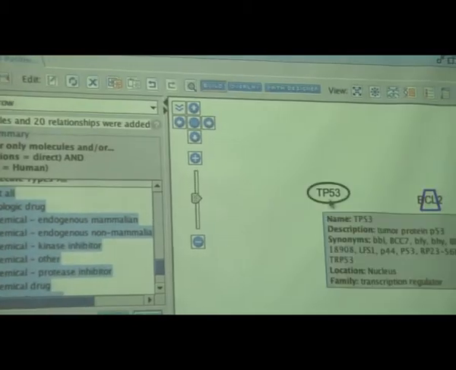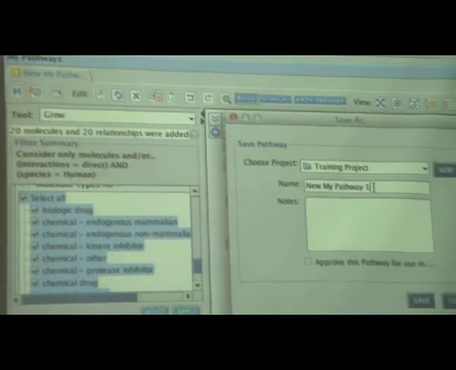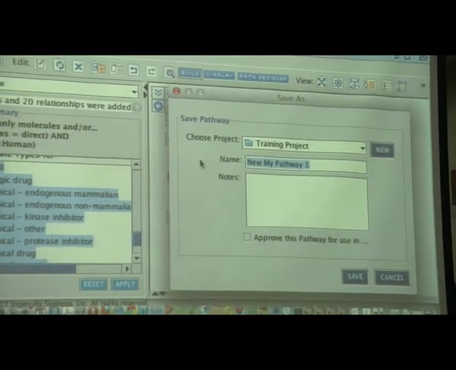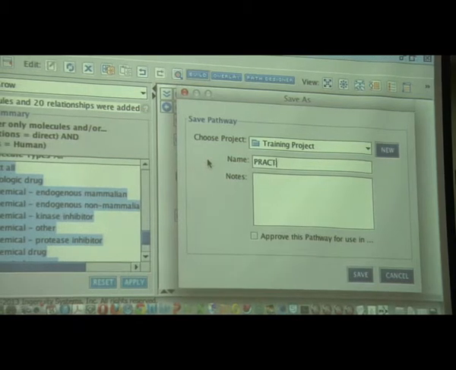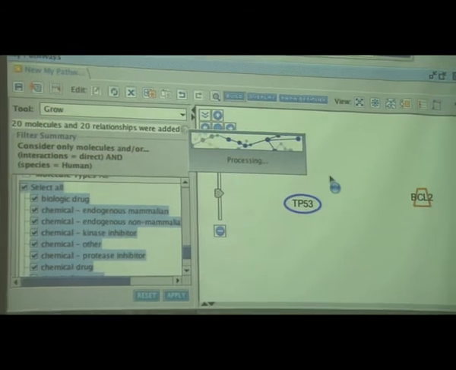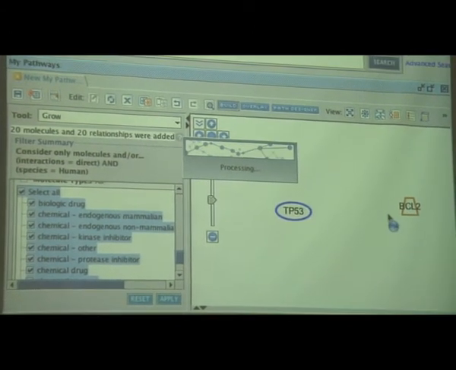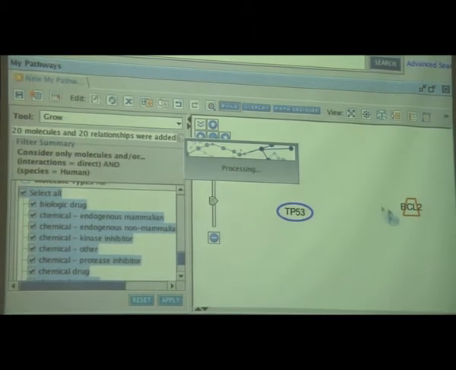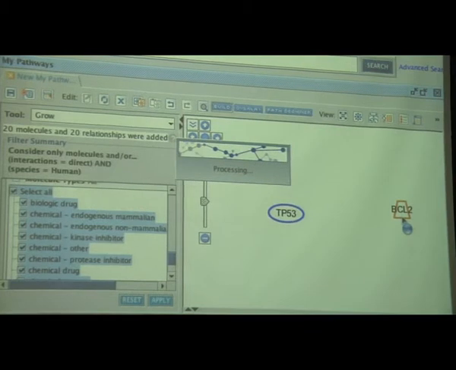Okay, let's see the pathway. We can also save this pathway into your training project. I can call this practice. Okay. I'm going to save. So when you create an account on IPA, this account will contain a folder named training pathway, and that account will belong to you. All of the analysis you did will be saved over there.